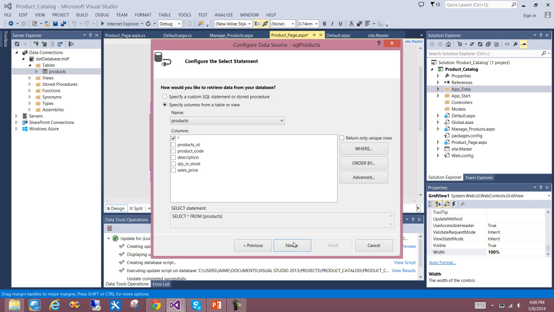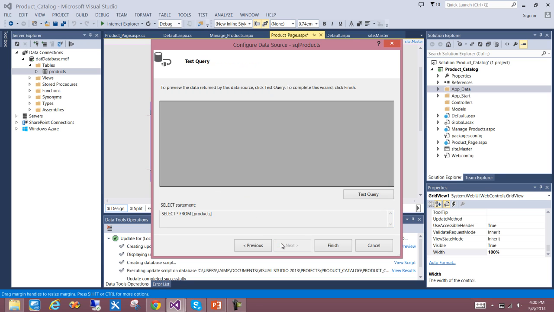And then I can either create a custom SQL statement or just hit next, which will select the asterisk, which means all of them. If you look at the bottom, that's what it's actually doing right here. So I'm going to go ahead and click next, and I can test the query, and it should return that row that I had created. There it is. And I can click finish.